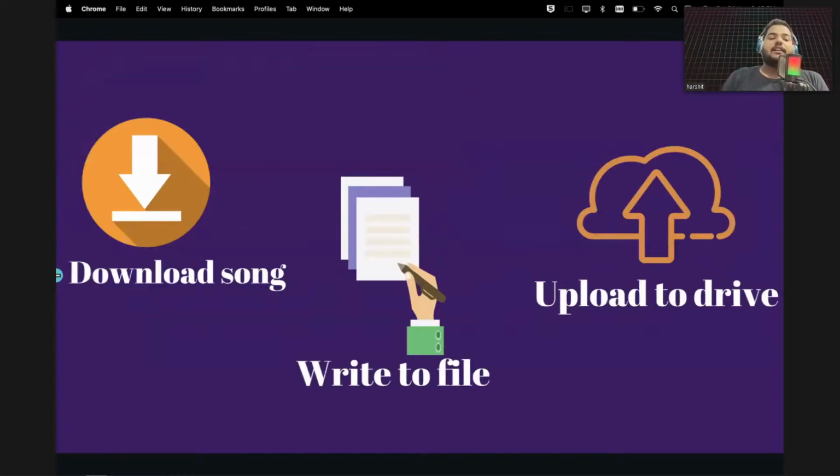So here what I'm trying to say is, after downloading the song, I want to write that song to some file, let's say some txt document. So I want to write that to some file, and when I have written the file, I will upload this file to my drive. So there's a series of work that I want to do, and all this series of work will be done after something is done.